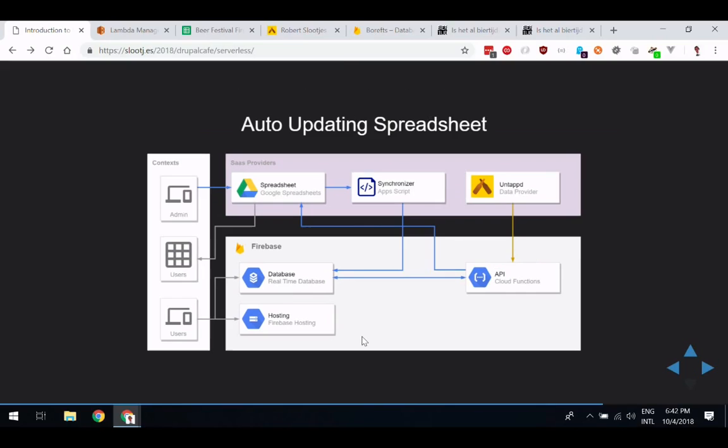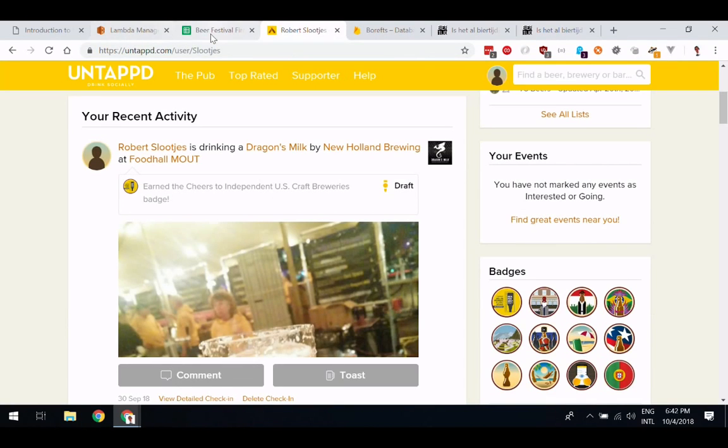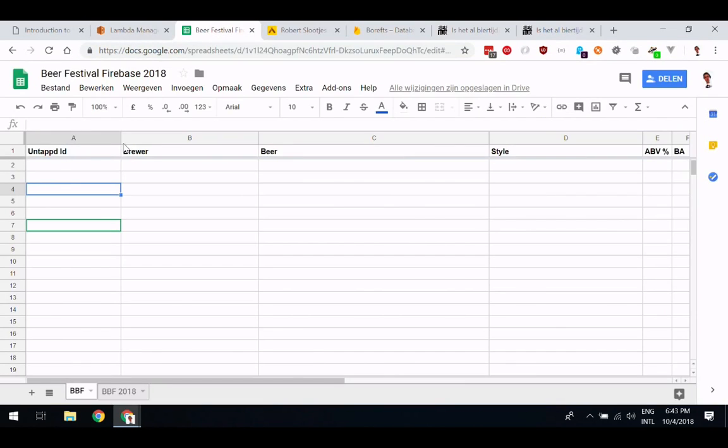There's this friend of mine, and he loves to create spreadsheets when going to beer festivals, and he puts a lot of effort into that. But the downside is that he has to get all this data from the Untappd app. So I created a small spreadsheet for him where he can just put in the URL of the beer, and then it would autocomplete everything else using a serverless architecture.